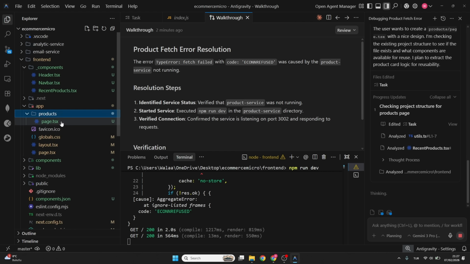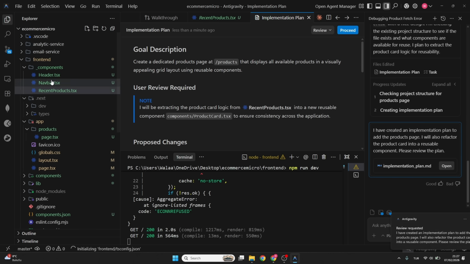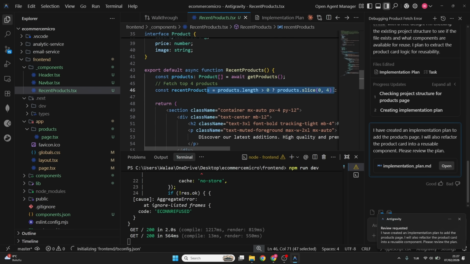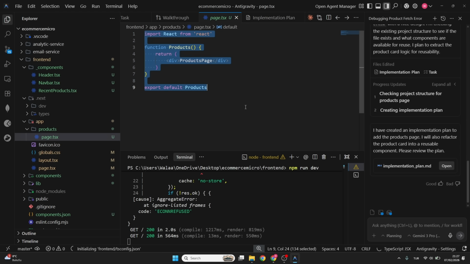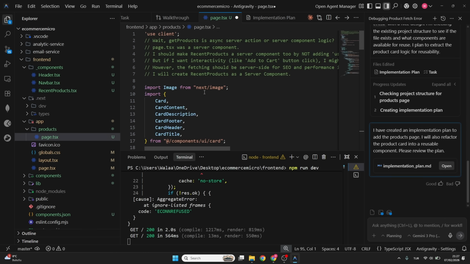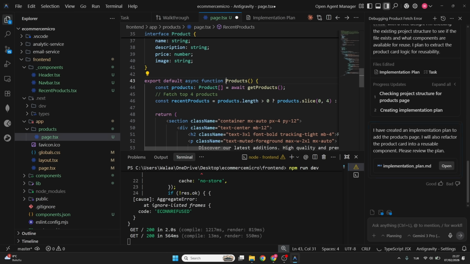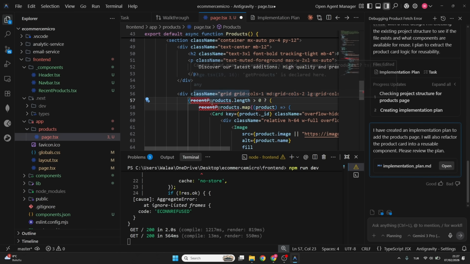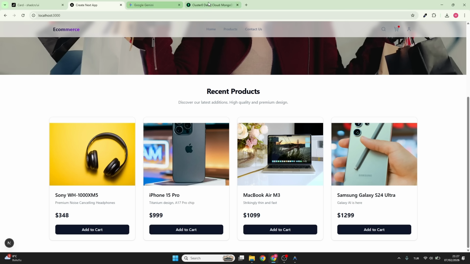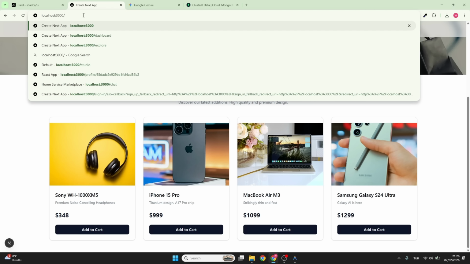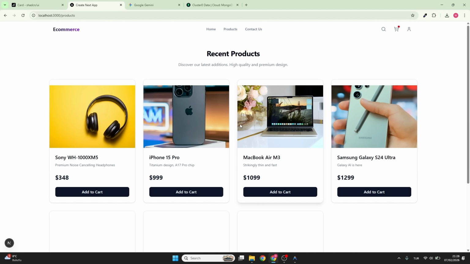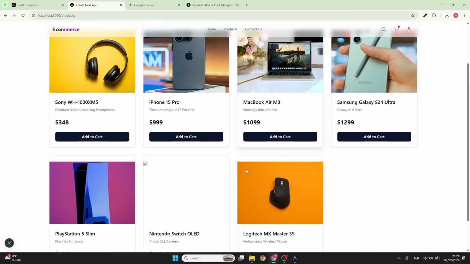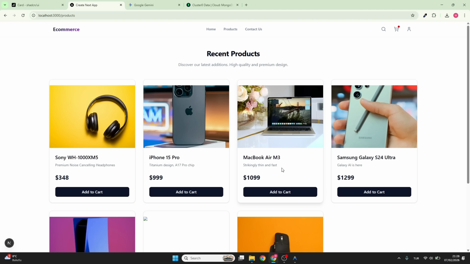And by the way, here inside the products, actually I can copy paste everything inside recent products and also remove the slice. So let me handle it. I will copy paste everything. Here it must be products, only products. Then I will remove the slice, and here I will replace it with products. Save. Now let's go to products. And here is all our products, but here we have to remove recent products and discover our latest additions. No problem, but here is all our products.